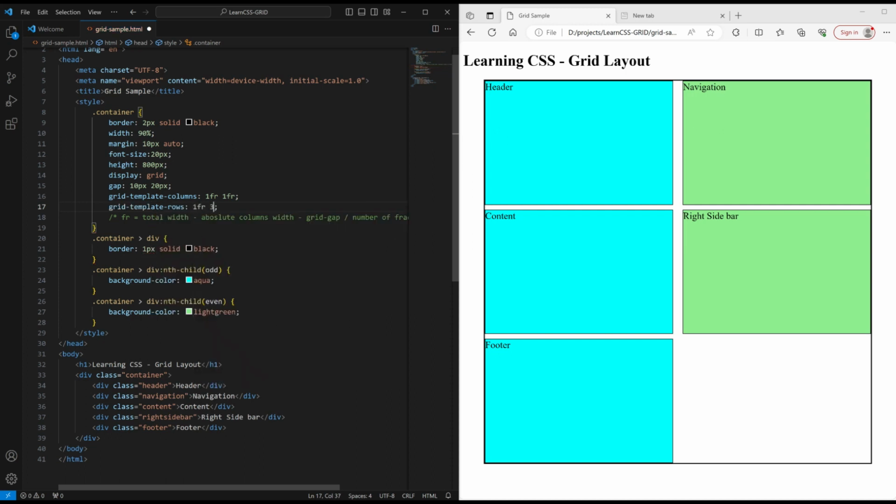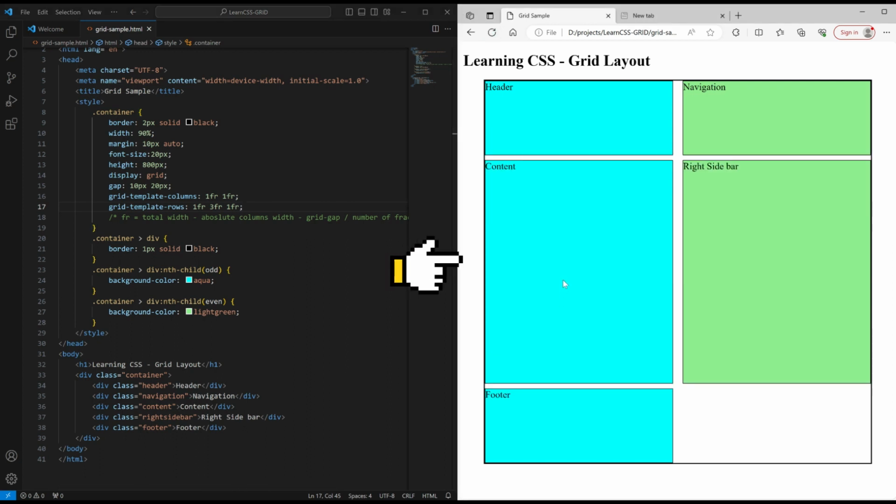Say I want to create a 3 row config. I can provide, and I need the middle one to be bigger than the above and below one. So this is how I can give. I can give the same way as a column with absolute numbers and percentages as well.